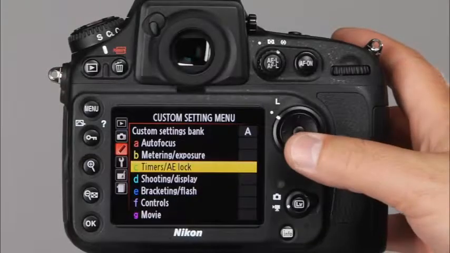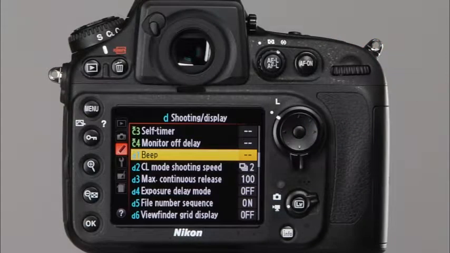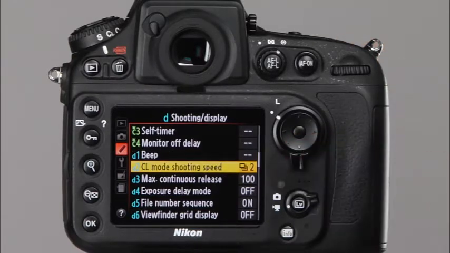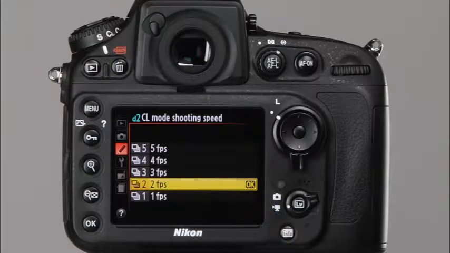To adjust the number of frames per second in the continuous low speed release mode, navigate to the Custom Settings menu, then Shooting Display. Scroll to D2 CL Mode Shooting Speed and select the number of frames per second.